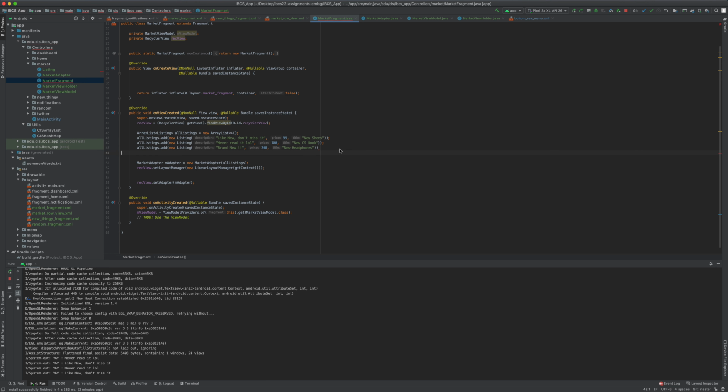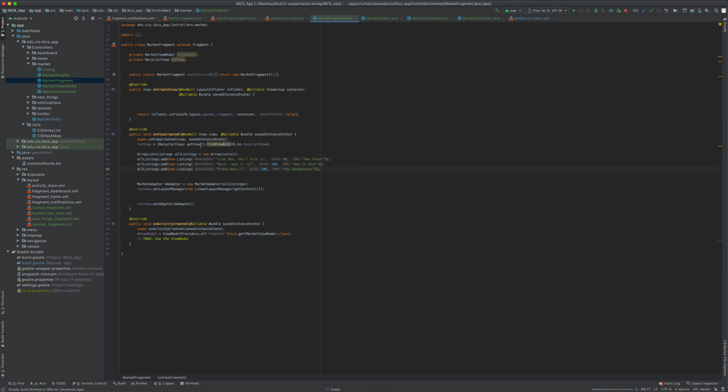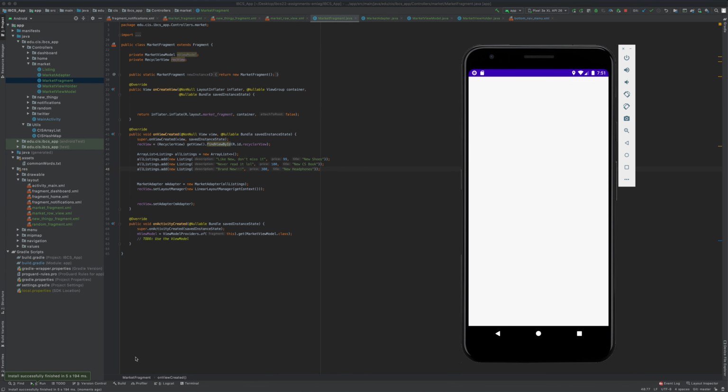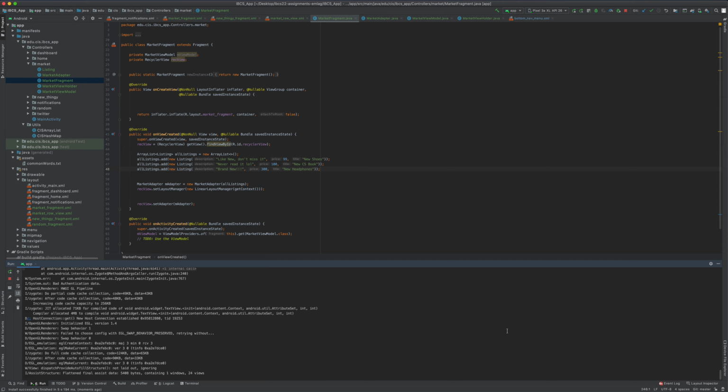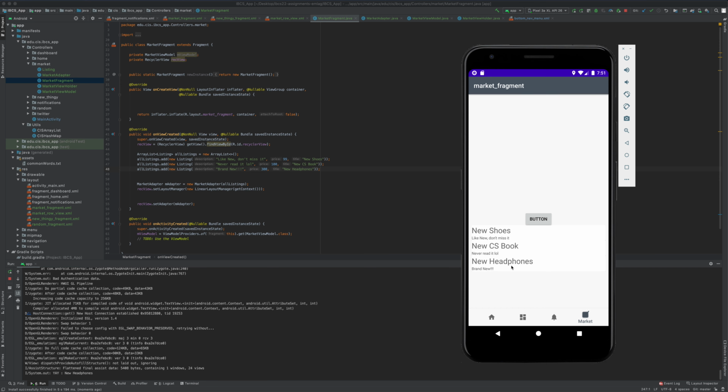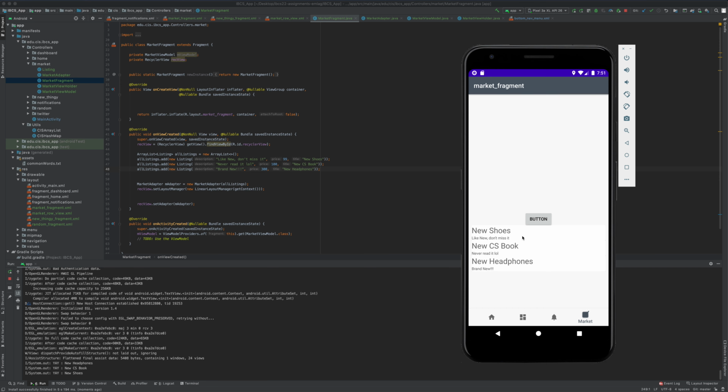Great. So by doing this, I will test that my recycler view is working correctly, and even if I add a new listing, then I will be able to click on it and it will print what I want. So I'll go to my market view. Market view is now populated with a new one. I click on that, new headphones, CS book, new shoes, CC right here, perfect.